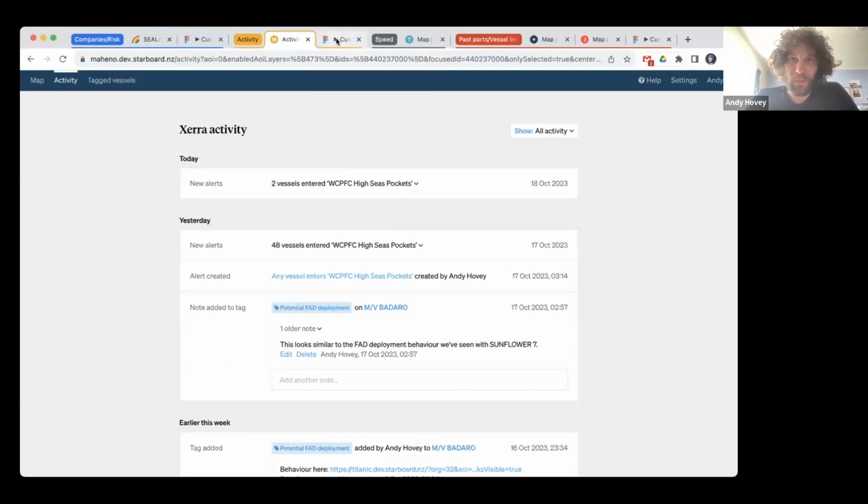That was what I wanted to cover in the 2 main areas. The first release of the S&P data, which is on the map and on the vessel reports, and then looking at what the first release of risk indicators will be, and then activity, which is coming very soon as a way to centralize all the key events.